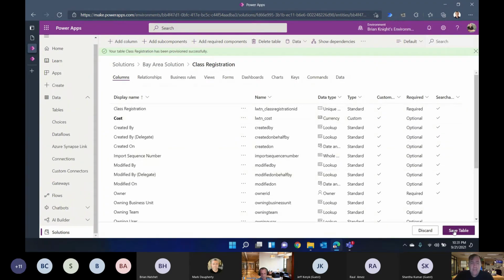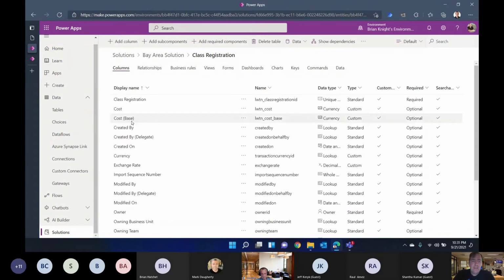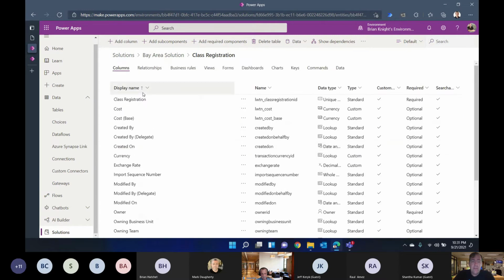Now watch that column when I save the table. I'm going to save it. And when I save it, that cost column is going to become 2 columns, cost base and cost. I also get a whole bunch of other columns like exchange rate and currency and all these. So Dataverse out of the box has the plumbing built into it for currency localization. So if you're doing business in the UK, they might see the data in sterling. You'll see it in dollars. Somebody else might see it in pesos, and so on and so on.